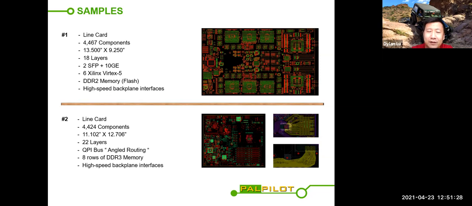Okay, it's got 2 SFP connectors. Each of them is a 10 gigabit Ethernet port, with DDR2 memories. On the bottom here, it's an Intel chip with a QPI bus, like a bus of traces that need to go together. 8 rows of DDR3 memories, and here you can see it's angle routing, on the bottom right of the picture, or some people call it snake routing. It looks like a little snake.